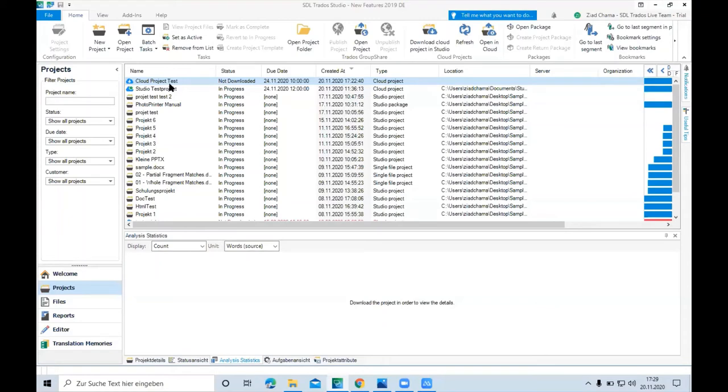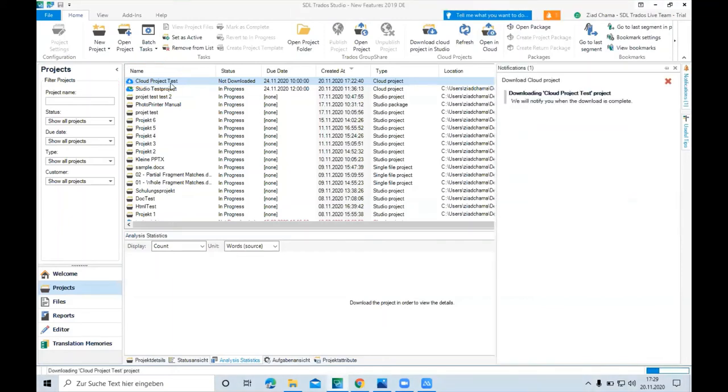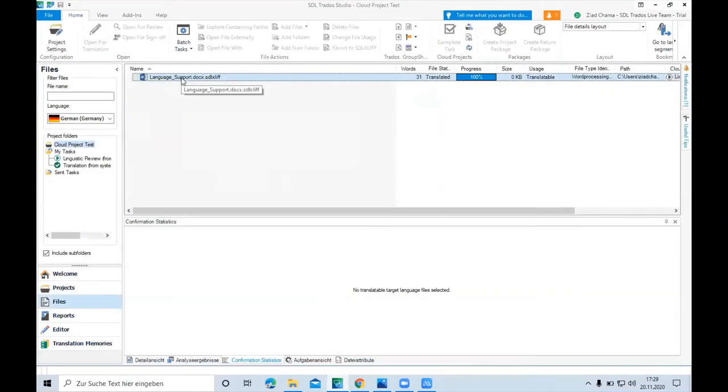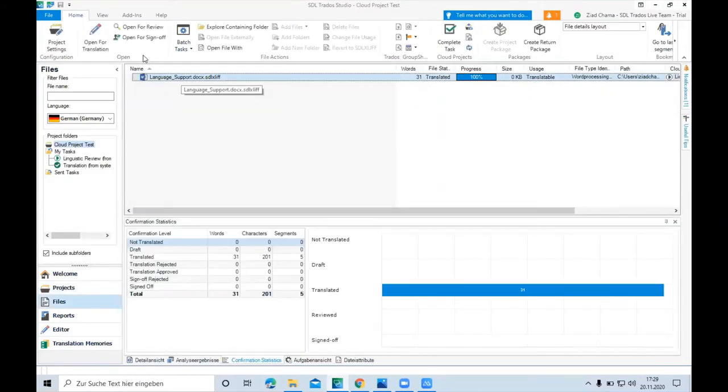It's not good enough for us to be always in the cloud, to be always in a web browser. We want a client like Studio. And this Studio 21 is talking to the cloud, and it has also noticed, oh, there is a cloud project test. So it pops up in Studio. And when I double click this project, I see the translated file.